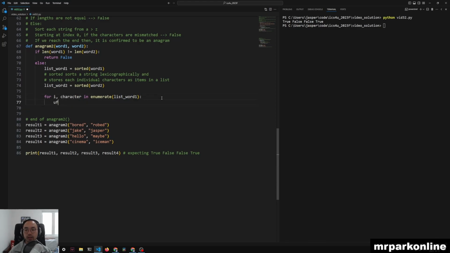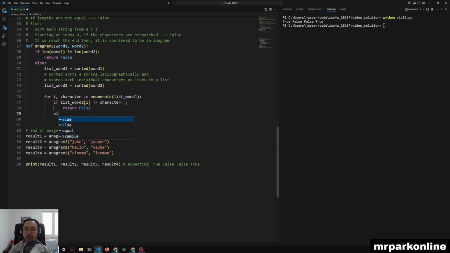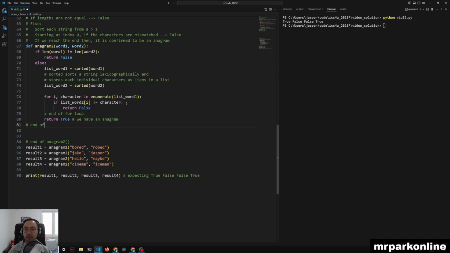We're going to analyze if list underscore word 2 at location i doesn't equal the character that we're analyzing currently, then we know for sure that we don't have an anagram. So we're going to return false. Okay, and end of for loop. If we're able to get to the end without having this if statement occur, we can safely say true, we have an anagram. End of anagram 2.